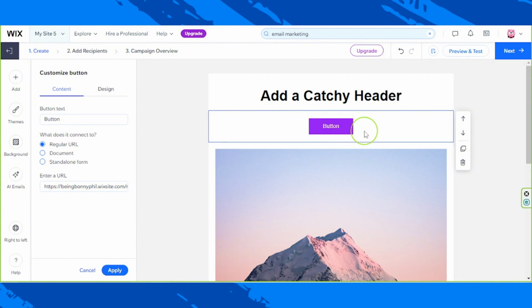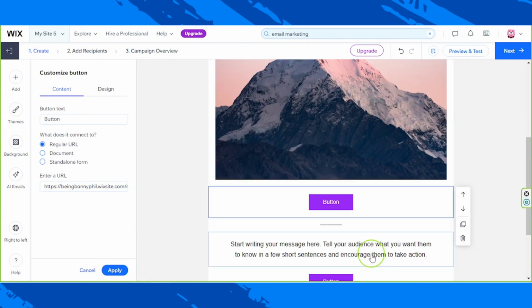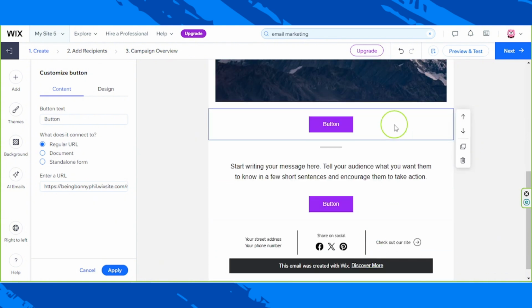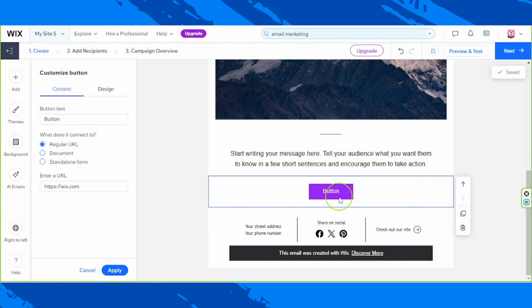And if you wish to move it somewhere, you can use these arrow keys over here to either move it up or move it down, just like that. Now, I know we already have a button right here, but yeah, that's how you add a button. I'm just going to delete this one and work on this one instead.